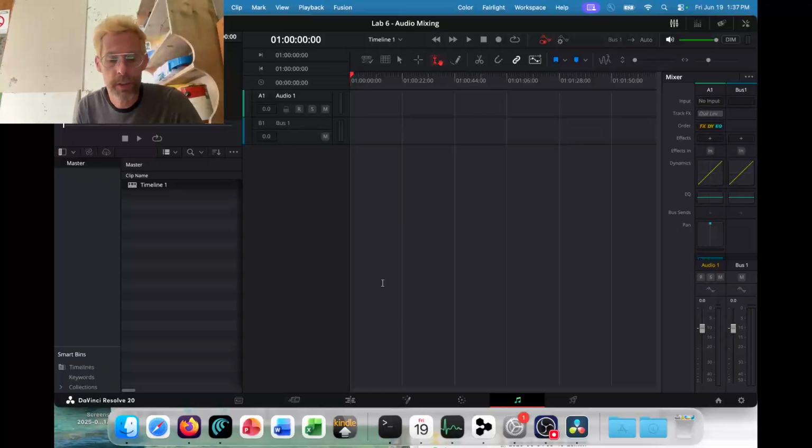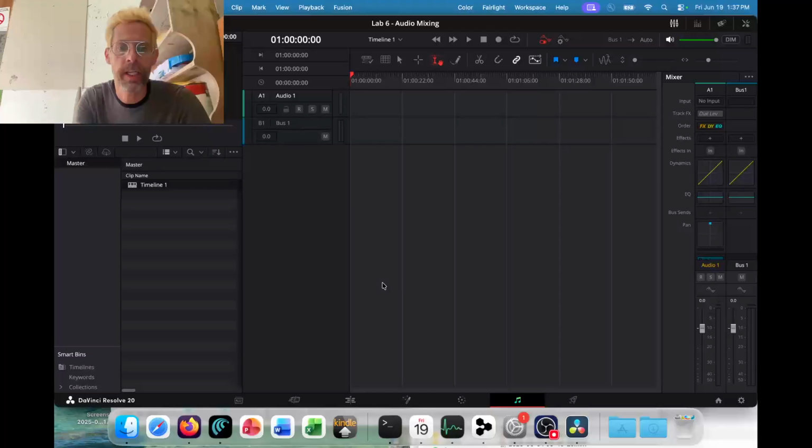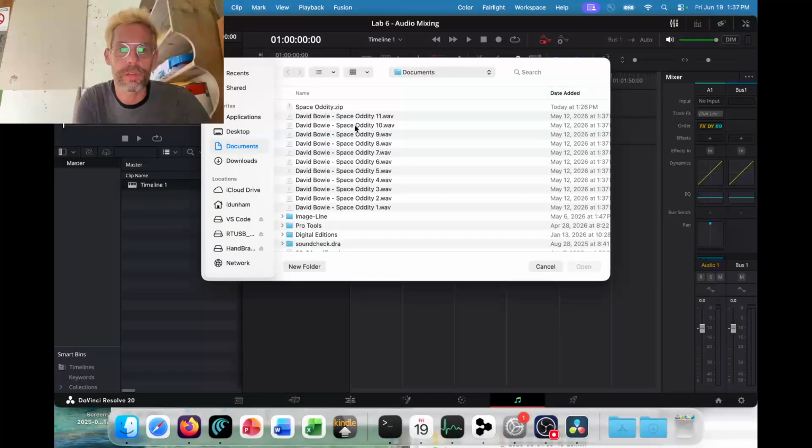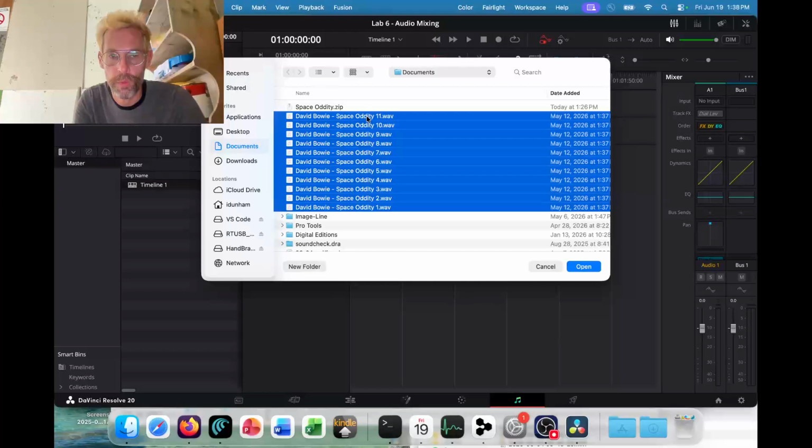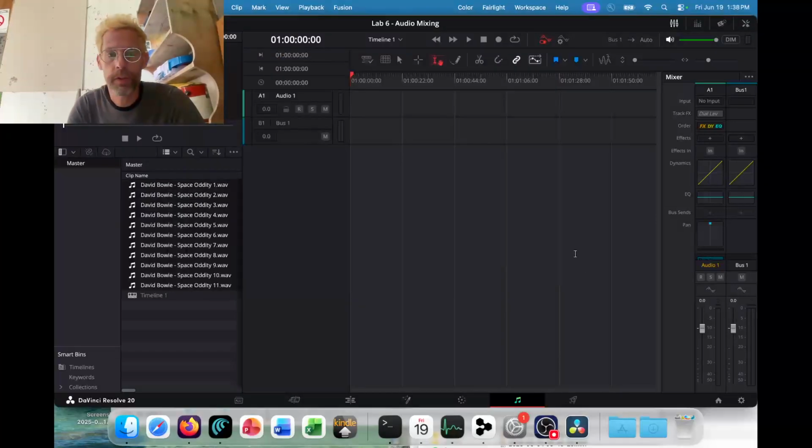And then once your timeline is set up, you'll need to import all of the audio files that were in that zip file. So you'll hit Command or Control I or go to the file menu and select import, and you'll just select all 11 at once. Once you do that, you'll see that they show up in the media pool over on the left-hand side.